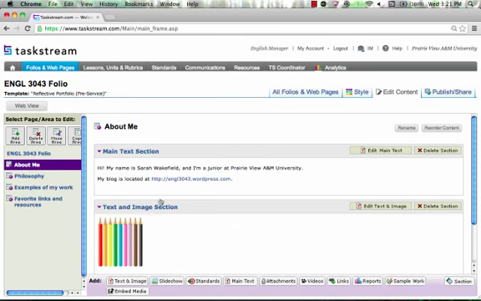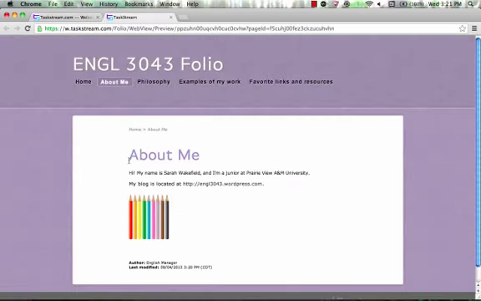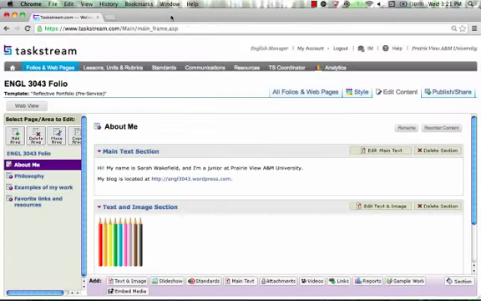Is it going to say main text, text and image on my actual folio? If I want to know how my folio is going to appear to other viewers, I can always check Web View. So far, here's how my folio is going to look. It says About Me, here's my blog address that's linked, and here's the image I selected. So in answer to my previous question, no, this is not how things look.